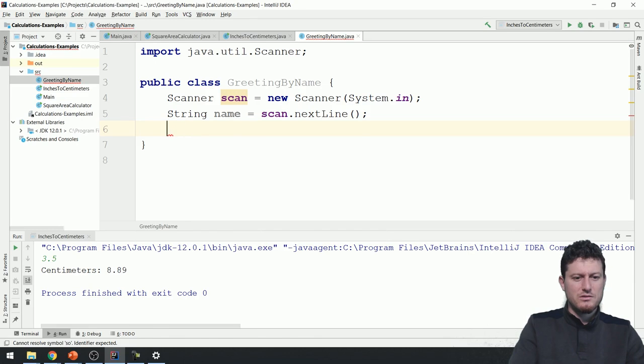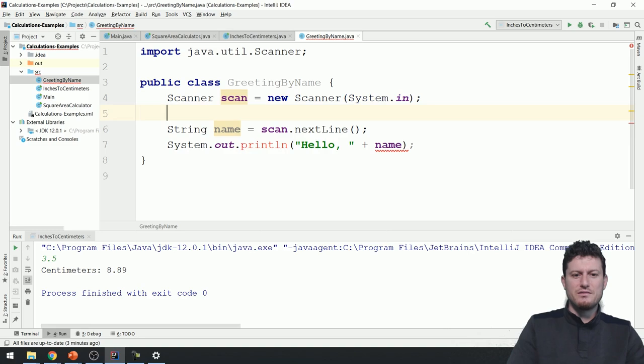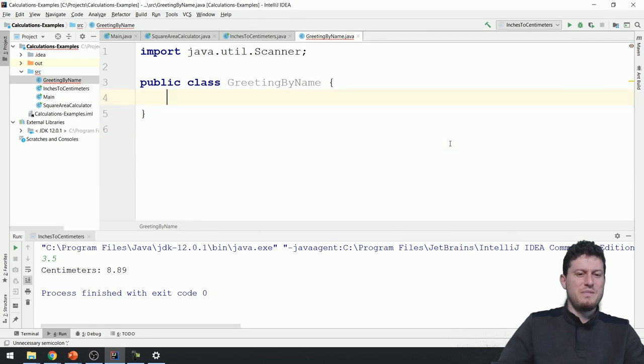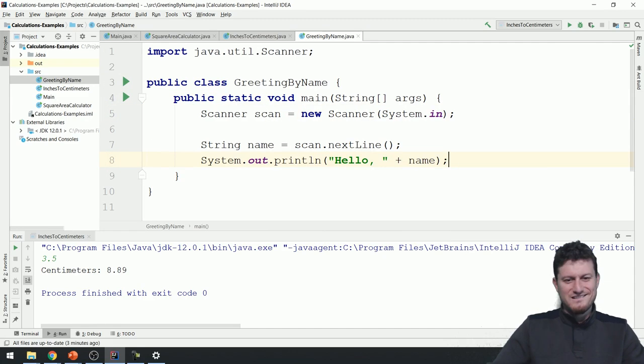Something gets broken, but I can type System.out.println of name, or something like hello plus name, and something happens. I don't know why. Oh, what happens is that I don't have the main method. Okay, now everything will work correctly.